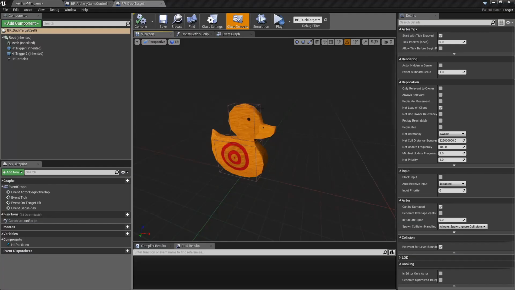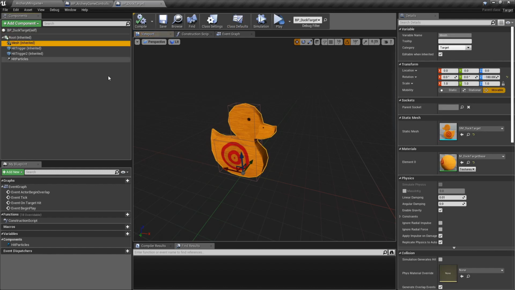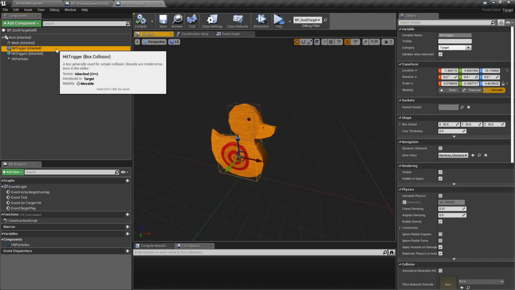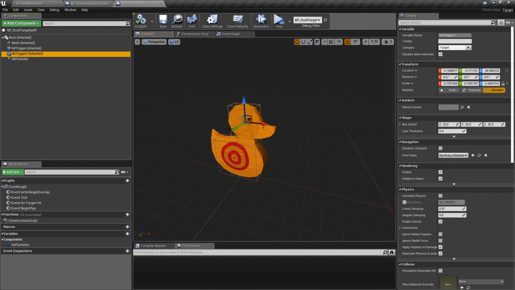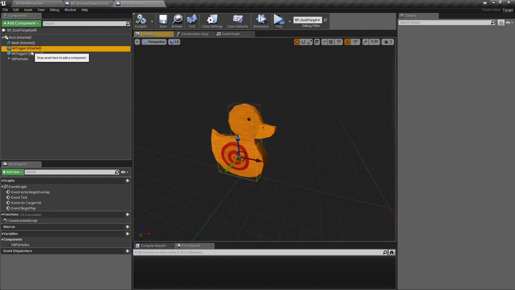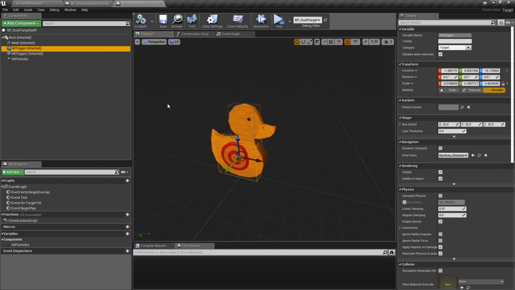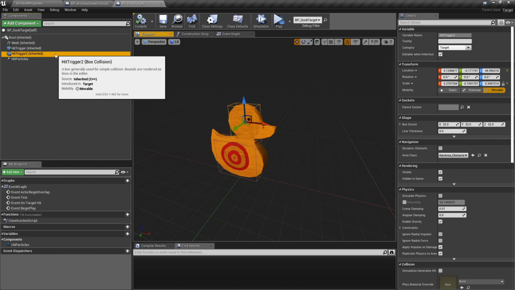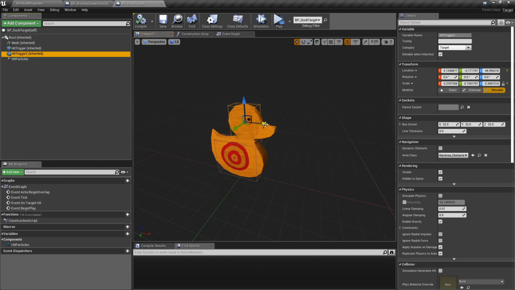Let's take a look at one of the targets. It's just an actor class, a simple actor class. And the same, we have a root, we have a static mesh, and I have two box colliders. This one at the top and this one at the bottom. And this is because I don't really have a static mesh to represent the trigger, so a collision. So I basically have two boxes to try to cover the whole thing.